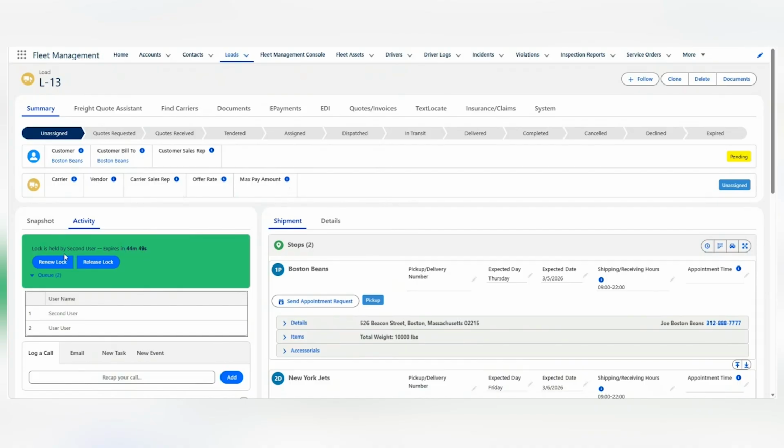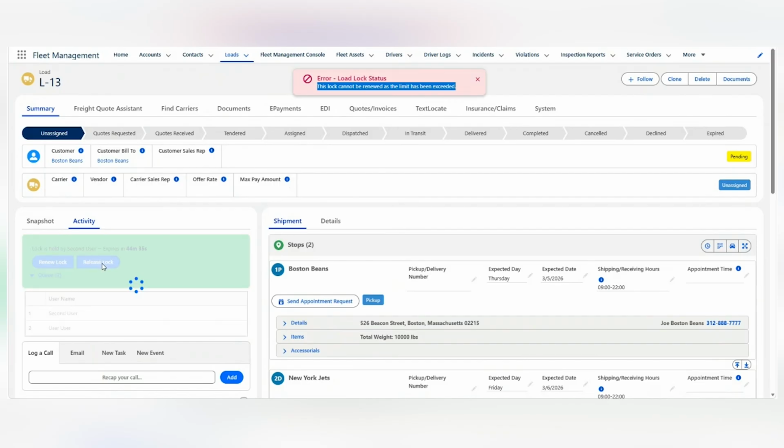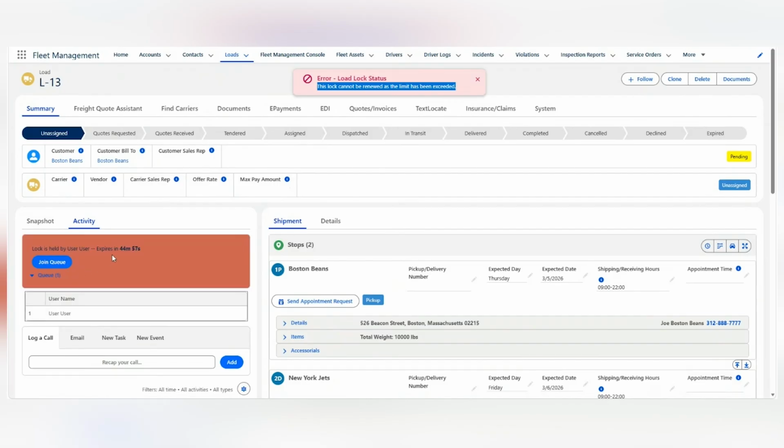And then if I try and renew that lock again, you'll see they get this error message that they've renewed too many times and they can no longer renew that load lock here. And then they have the ability to release the lock. So once that user releases the lock, it moves down in the queue here and it moves on to the next person within that queue.